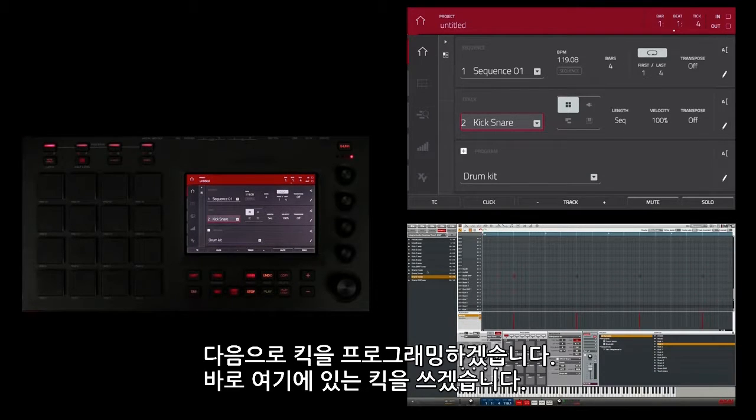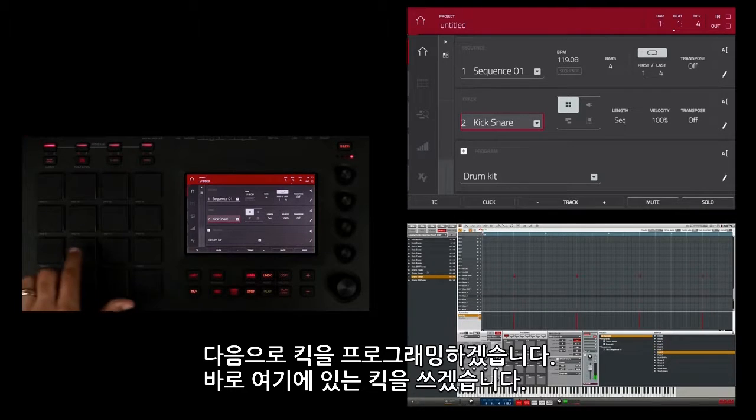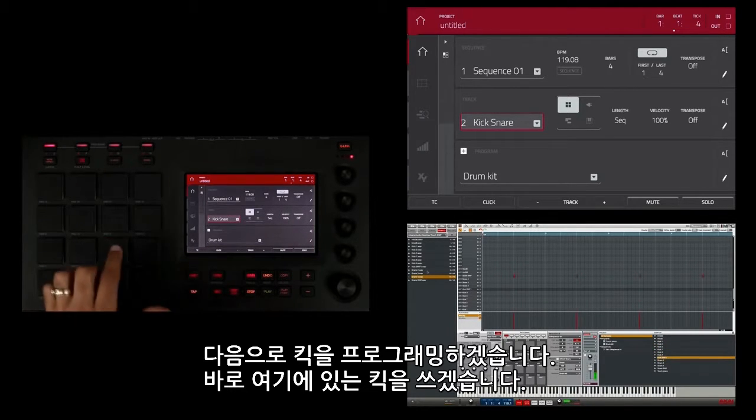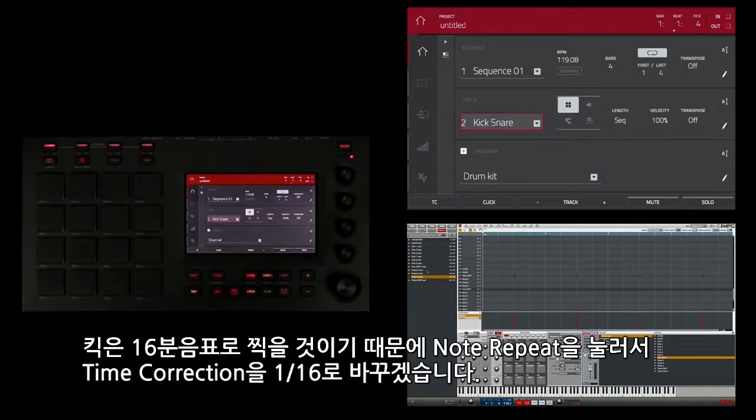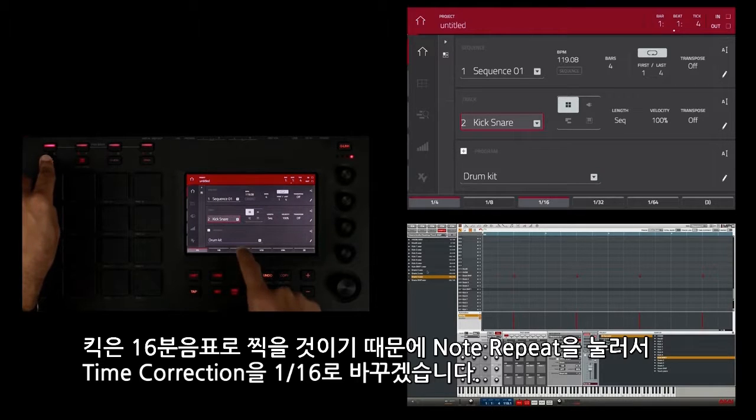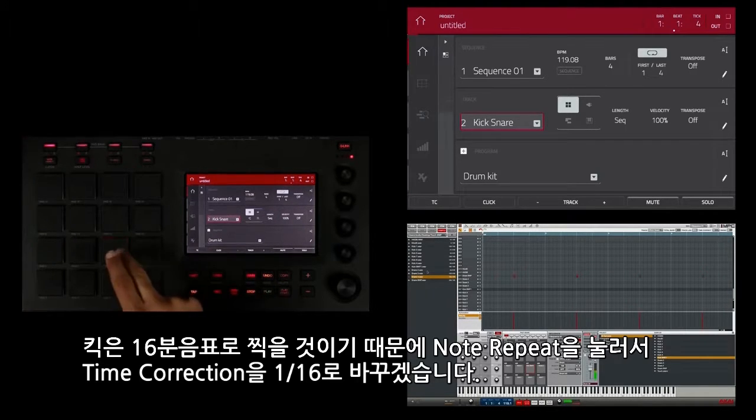So next, I want to program in my kick. I think I'm going to use this kick right here. My kicks I'm going to put in 16ths. So I'm going to change my time correction right here. I'm going to note repeat, set it to 16ths.